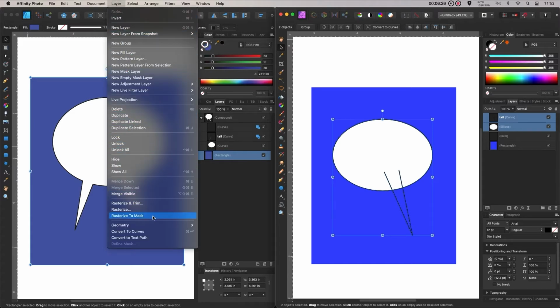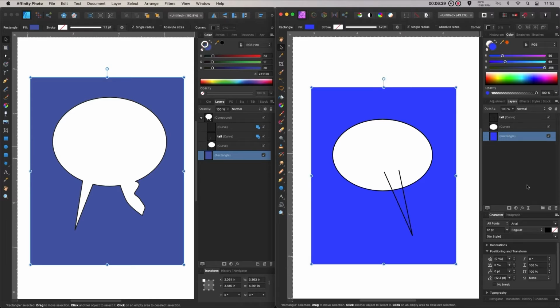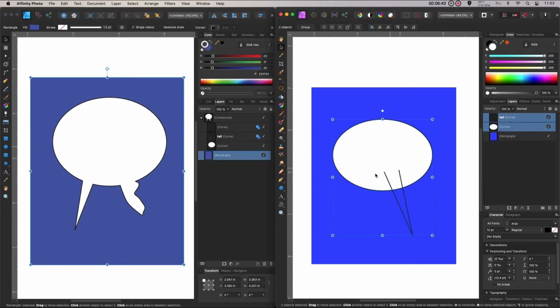I do not see it anywhere. I've got geometry. I can convert to curves. Let's do that. Okay, so I don't know, it just gave me an extra layer there. I'm going to go ahead and delete that. That was dumb. Should have done it, but oh well. And as you can see, it didn't do anything. I'm still not where I want to be.